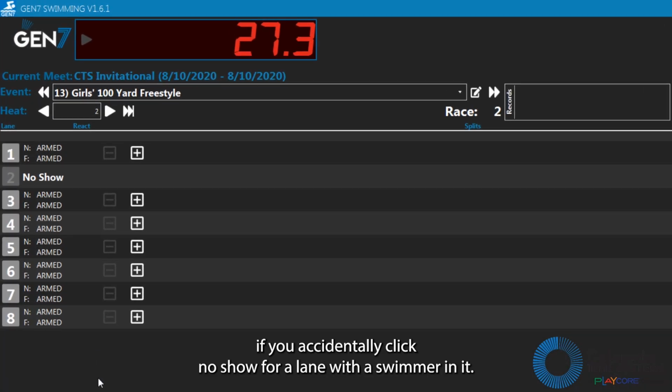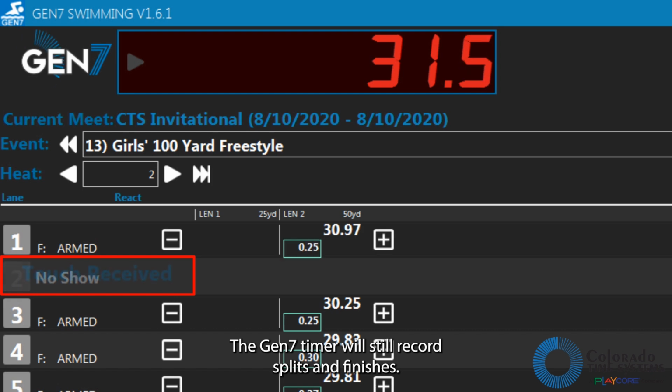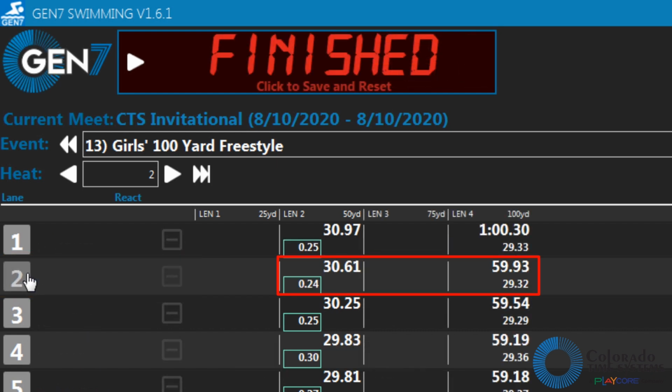Don't worry if you accidentally click No-Show for a lane with a swimmer in it. The Gen7 timer will still record splits and finishes. You can turn the lane back on and all the data will be there.